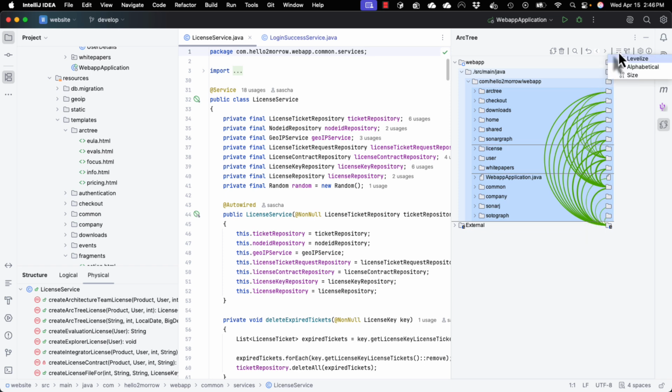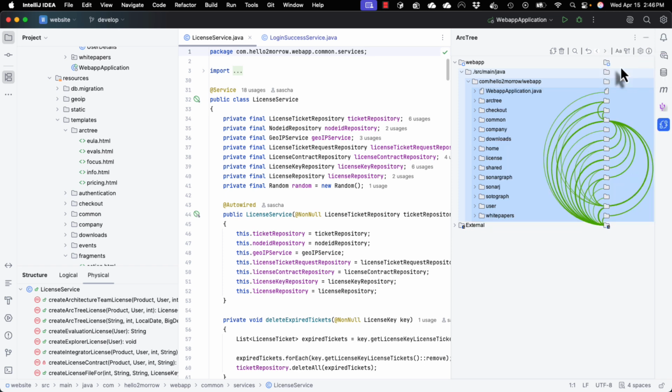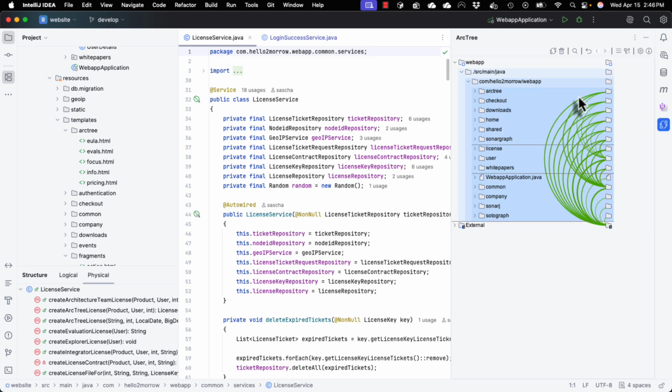So our default sorting mode is levelize. If I click on alphabetical, you suddenly would see that a lot of dependencies going up on the right side here. So levelize is the natural sorting order for your software, with higher level elements being on the top and lower level elements on the bottom.